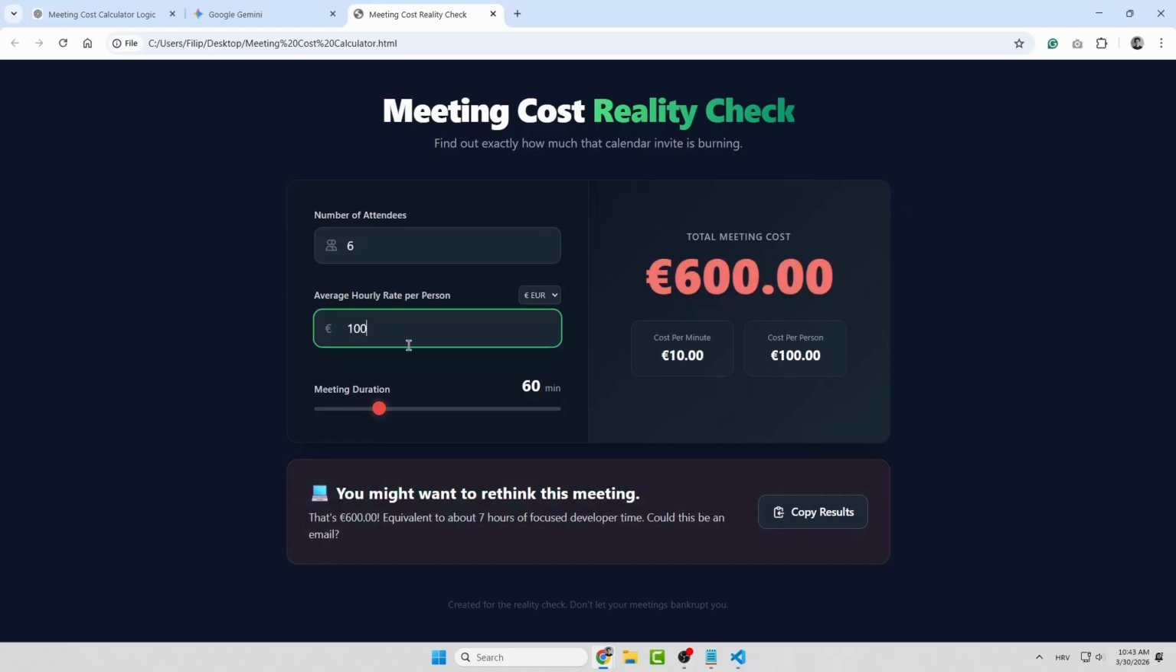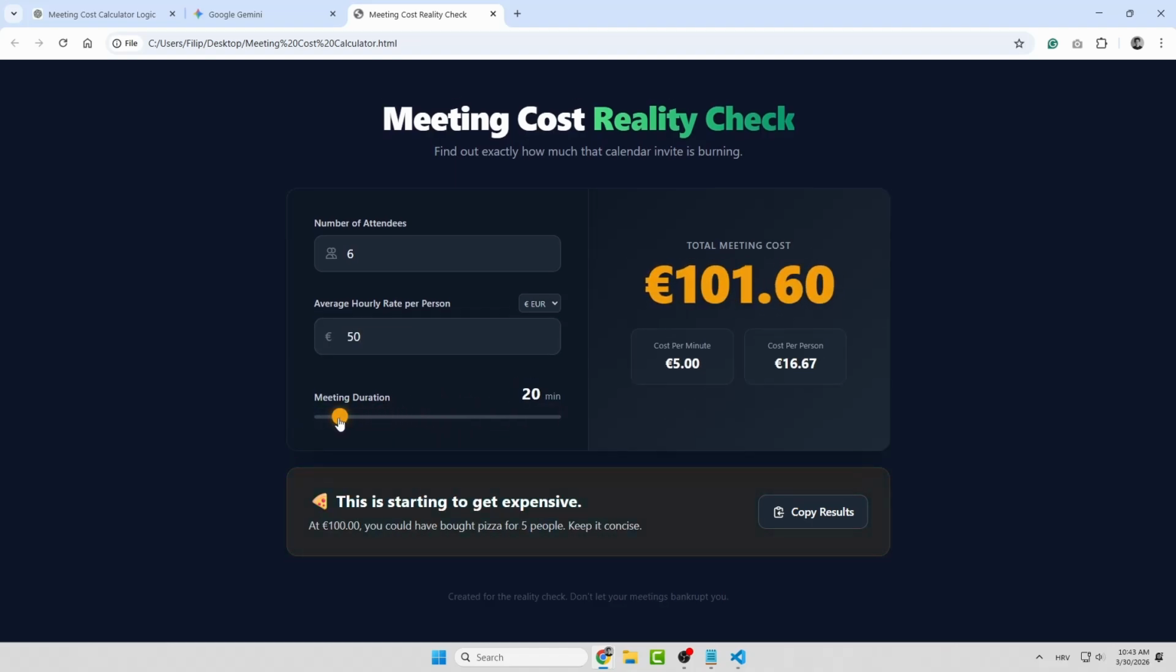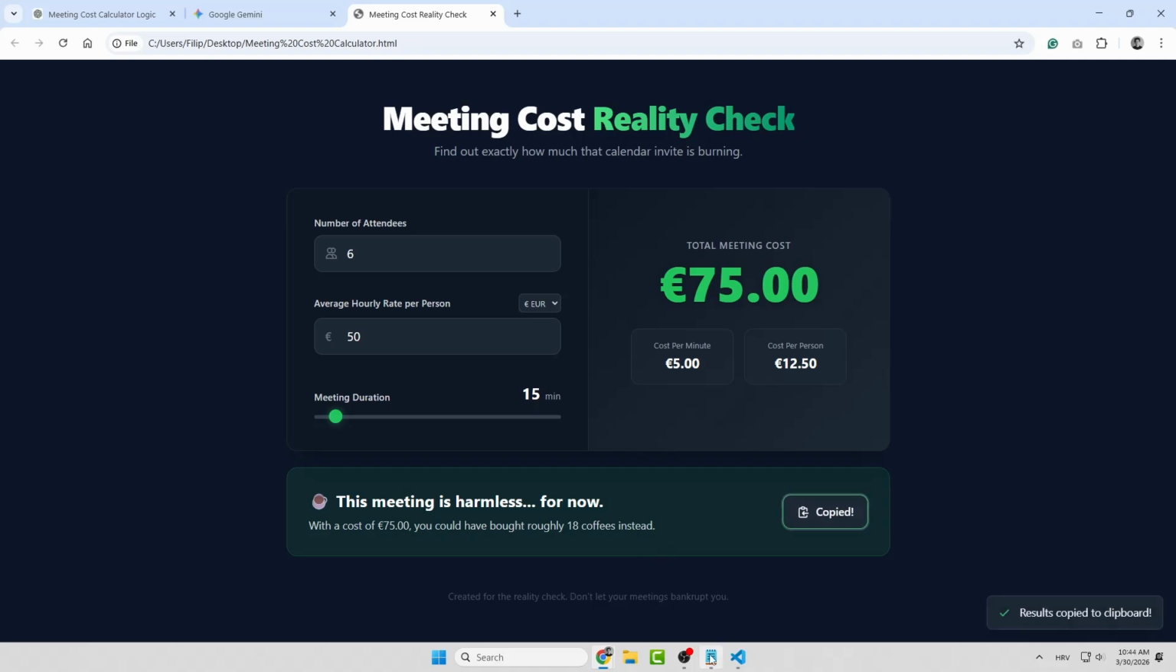Refresh Chrome and test out the app. Change the numbers of attendees, average hourly rate and meeting duration. And test the copy button.